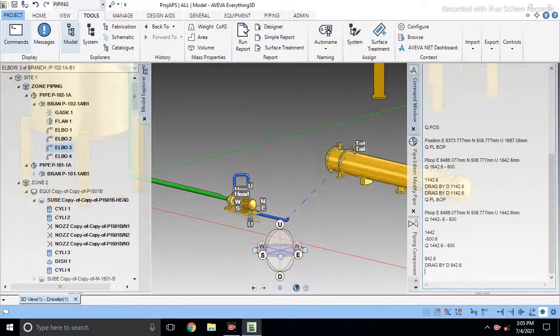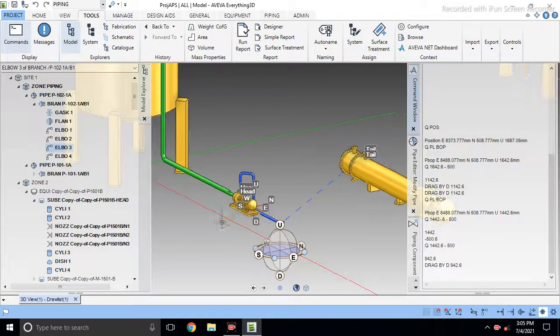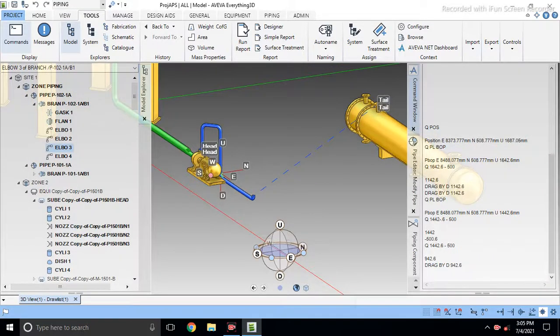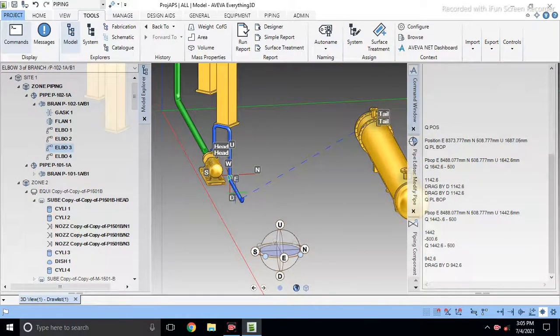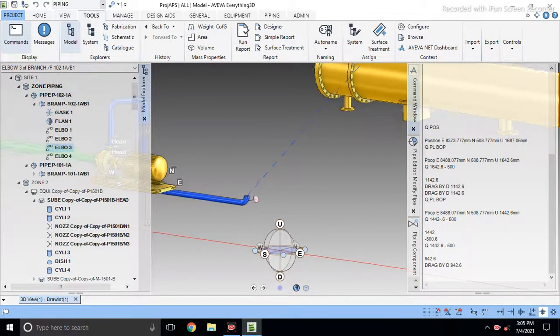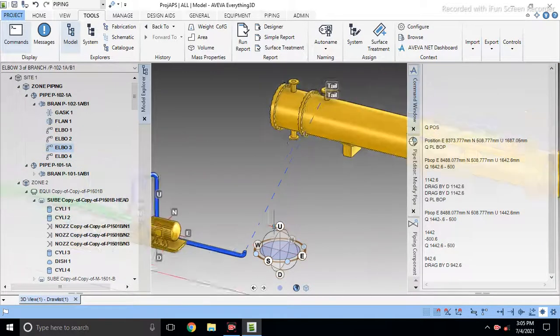So you can see the pump actually is kept at a high level, that's why it looks like this. So you can see our BOP is maintained. So that is how we can maintain the BOP. Now we'll just connect our line to this.